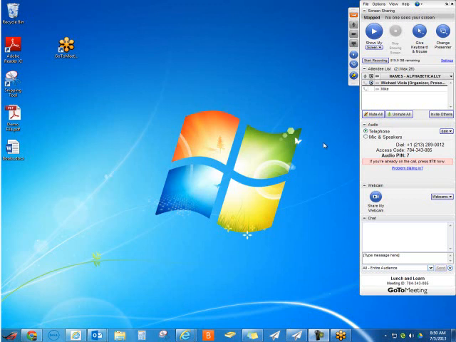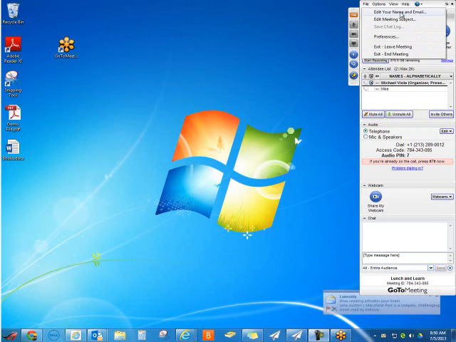These are the options. Once you're signed in, to change your information from the GoToMeeting organizer to your name, you go up to File, edit your name and email, and fill out the information. That will not change the actual account that you're logged in as. It will just show up as you.